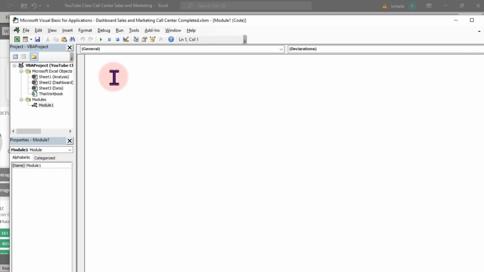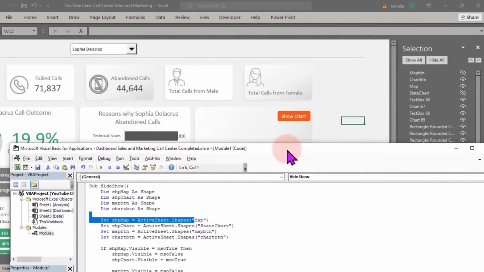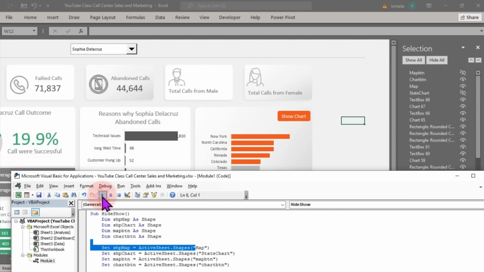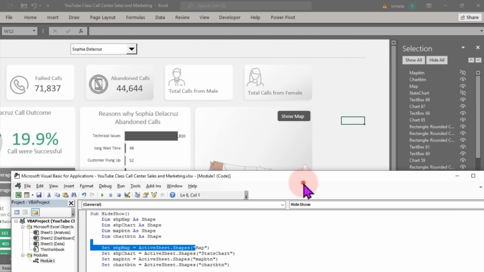So once you have this right now, I'm going to paste the code right in here. So this particular code has all the names I have actually given, like the map, the state chart, the map BTN, and the chart BTN right here. So let us test it out and see if it works. So if I click over here right now, so can you see it now? It's working 100%. So all you have to do is to make sure you name it accordingly. If it is not working for you, you have to watch it again to make sure you give it the accurate name.